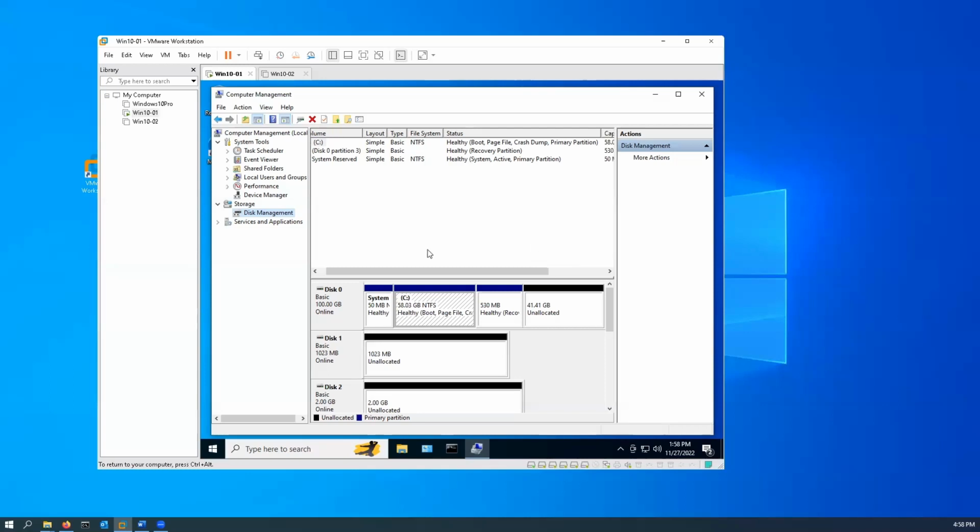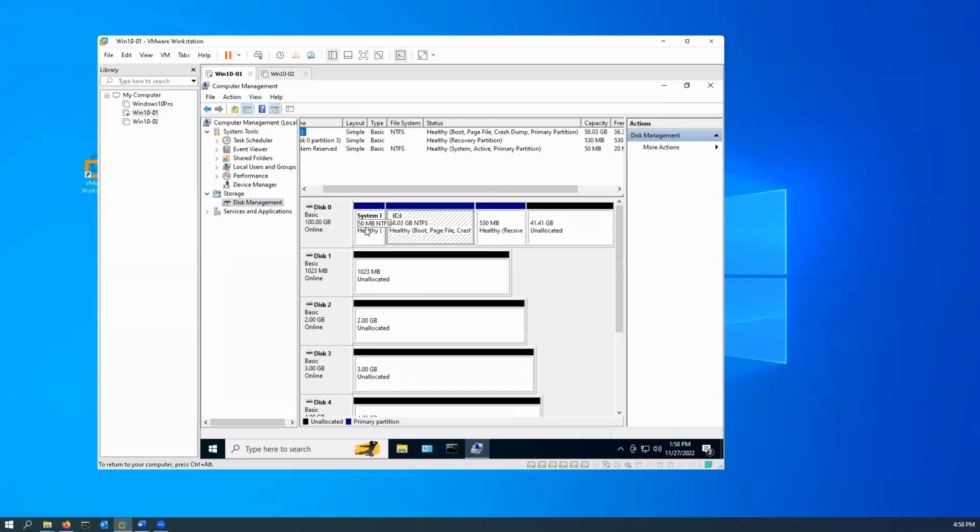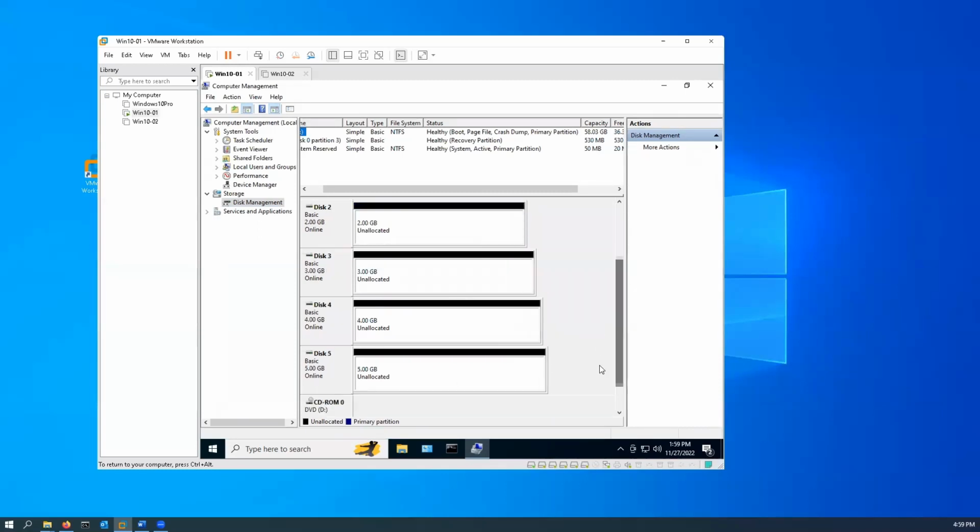And then you should see all of your different, let me see if I can maximize this a little bit. You should see all of your different drives that you've created. Disk 0, that's the one that has your current operating system on it. Notice it has some unallocated space. And then we have our 1 GB, 2 GB, 3 GB, 4 GB, and 5 GB disks all listed in there.